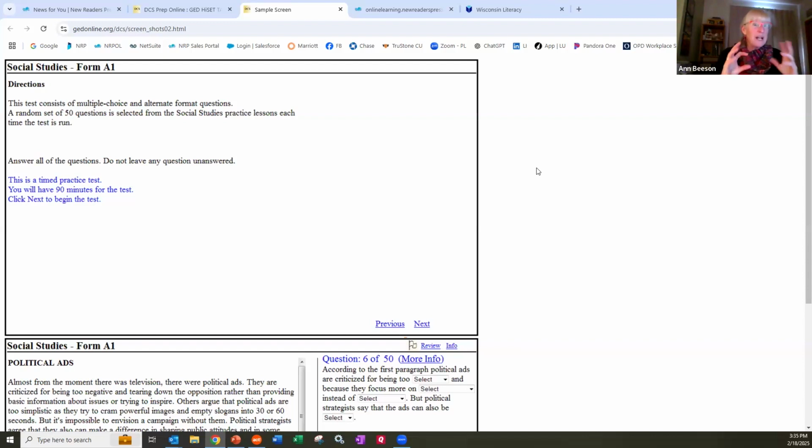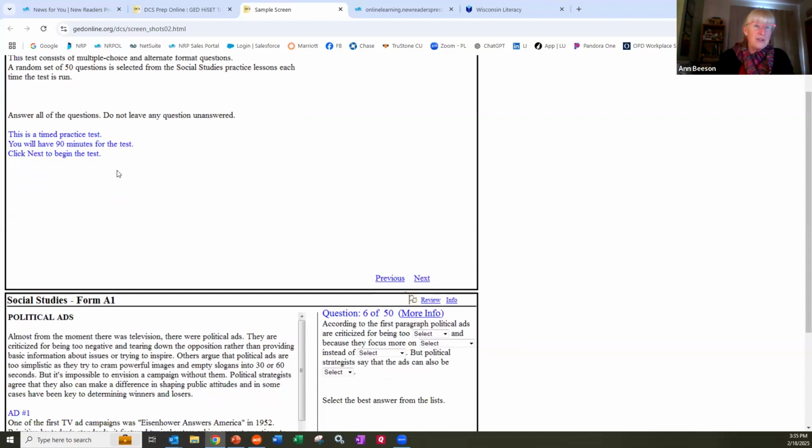There's not a lot of stuff going on. It's just really basic. It tells you exactly what the directions are very simply: he wants you to answer all the questions, don't skip any, and you have 90 minutes to do it. You would then go backwards, go forward. It's that simple on how you move through it.